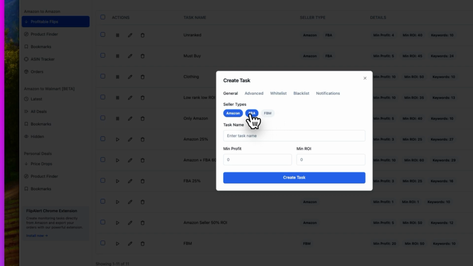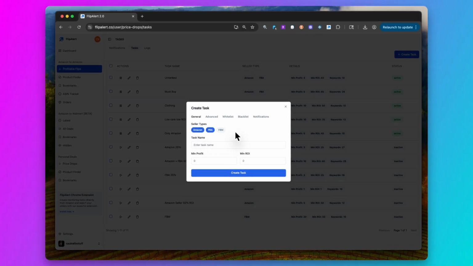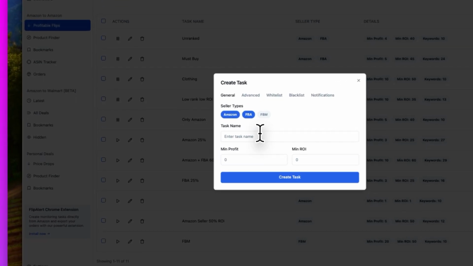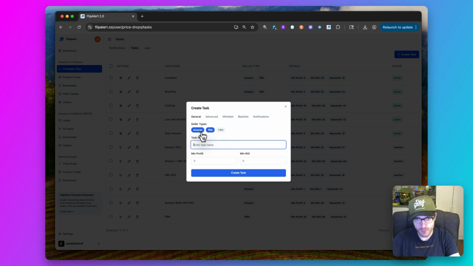You can choose any of these, one or all, to decide what you might be sourcing from. Many new A2A sellers stick with just Amazon, and then eventually, as you get more comfortable, you might branch out to FBA and/or FBM as you understand how to characterize and figure out who you're comfortable sourcing from. So right now, we're going to do Amazon and FBA just to start.